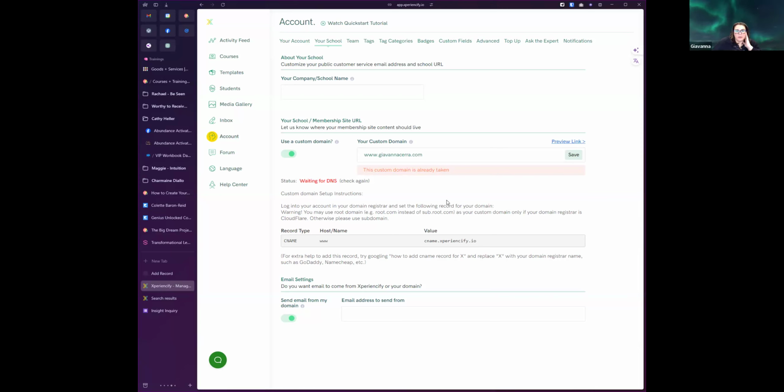Oh, okay. So we don't want that. That's a very important topic to know. It's the same for the email. Once you change those records, the email will be directed to Experienceify. So this is important for you to know and to check with your registrar, so you can let them know what you are trying to do here.